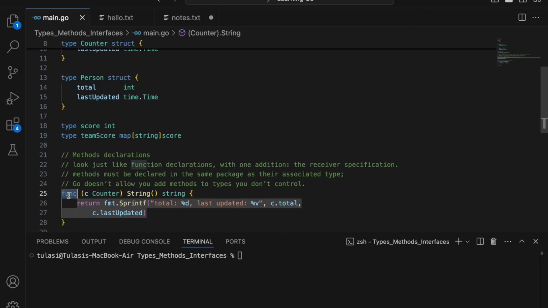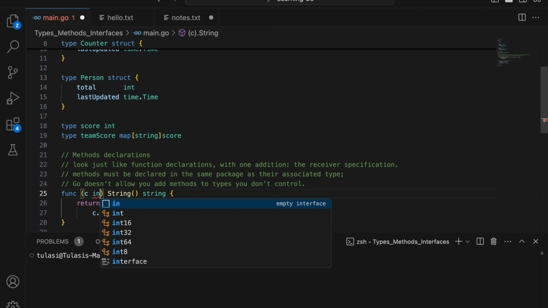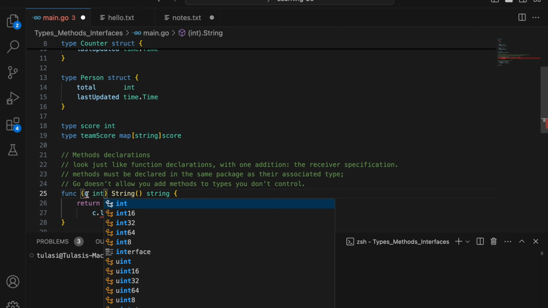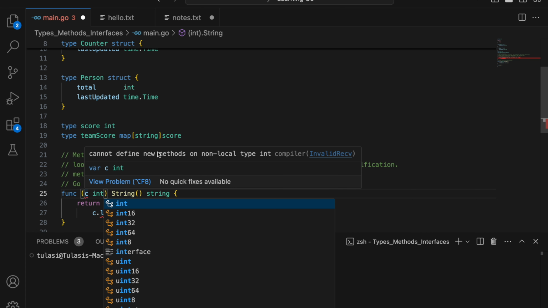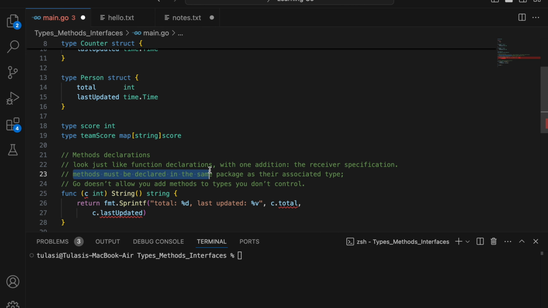Method declarations look the same as function declarations, but with one addition, which is the receiver specification, which is in between the func keyword and the method name. So this part here is a receiver specification. As I said before, Go only supports methods for user-defined types. If I try to change to int, you can see: cannot define new methods on non-local type int. Methods must be declared in the same package as their associated type.